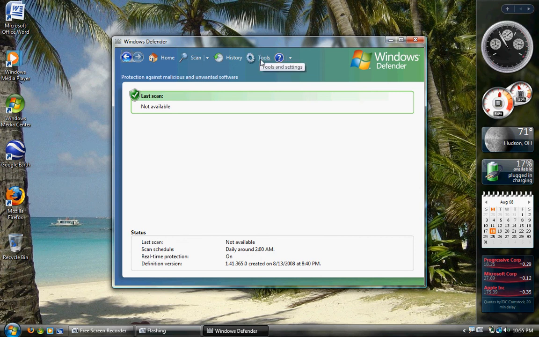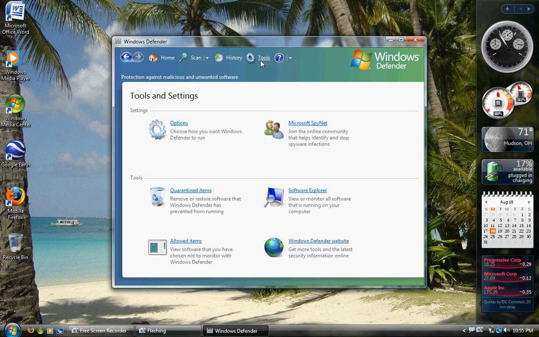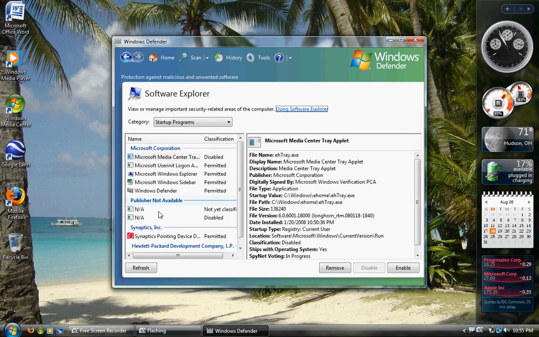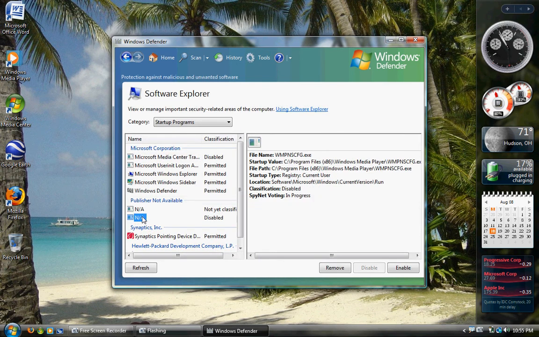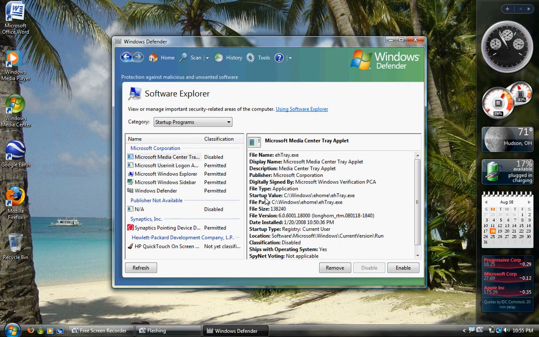So first thing, go up to the top and hit Tools, Software Explorer. And then in here, you've got all the programs that are starting up when you start your computer. Well, most of them, the third-party programs, not Microsoft Windows. So you can disable and remove what you don't want or what you don't need in here. Microsoft shouldn't let you mess it up too bad, so I wouldn't worry about it.